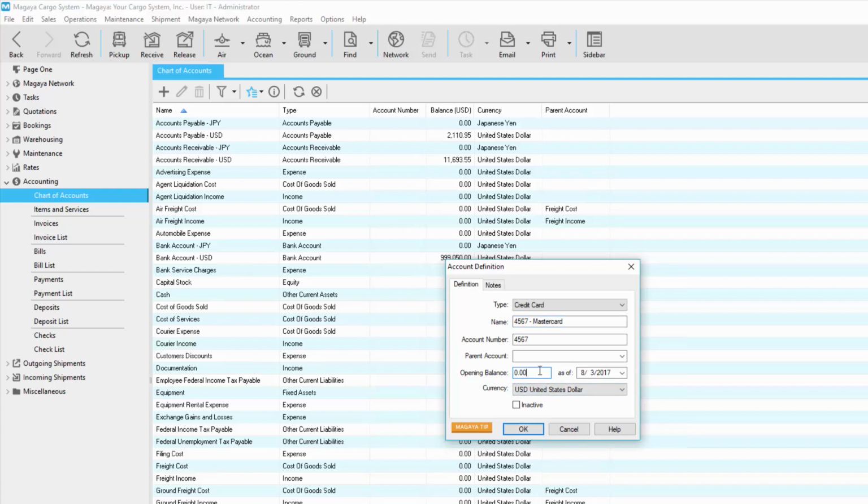In the opening balance field, just enter your opening balance and the as of date. Later, when we click the OK button, the system will create a journal entry for this. Next, you can enter your currency, and you can inactivate any accounts at any time that you would like. By using the Inactive button, you'll be able to inactivate any accounts without having to delete them. The system won't let you delete any accounts that are tied into any accounting transactions. This is for your safety.